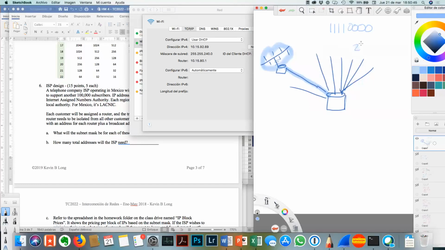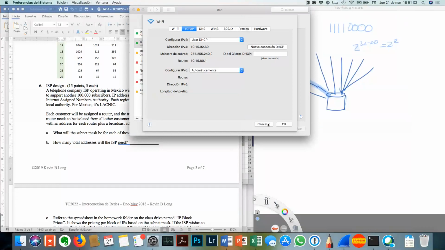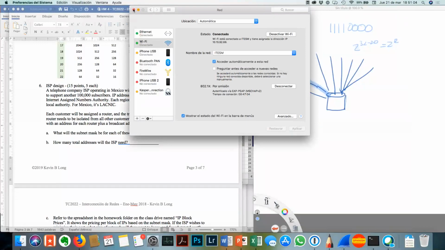2 to the 32 minus 20, 2 to the 12. 4,096 addresses here at Tech on this LAN. So there's 4,000. Now it's my turn. I'm catching up. So just look at your subnet mask. You will probably have a /24.